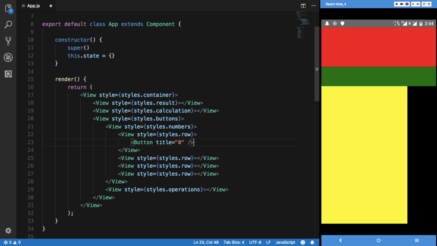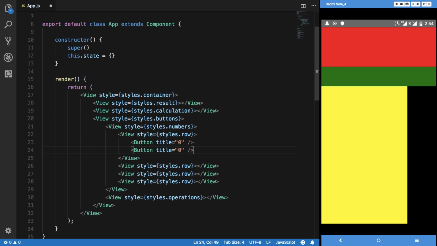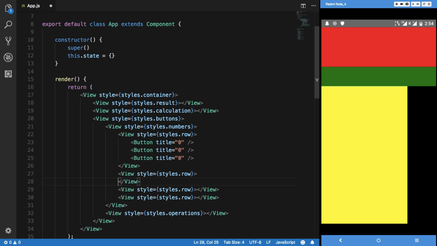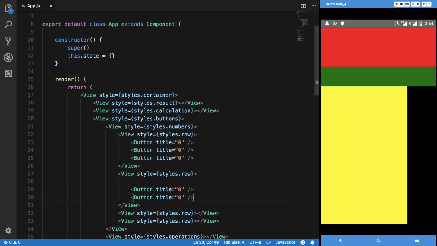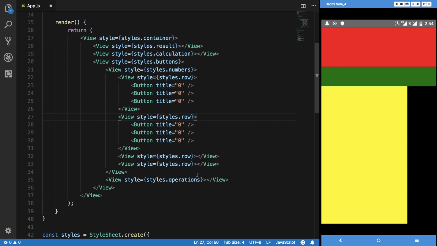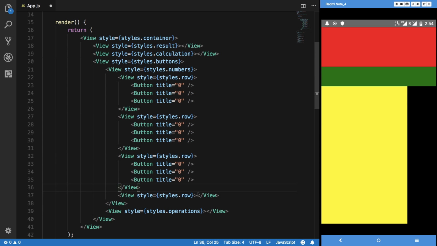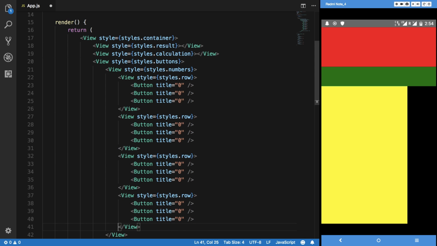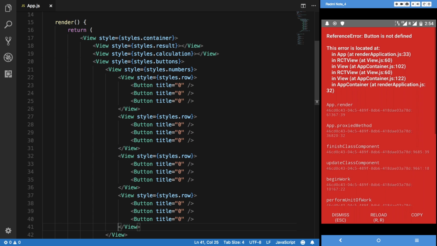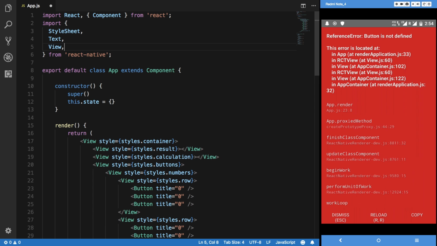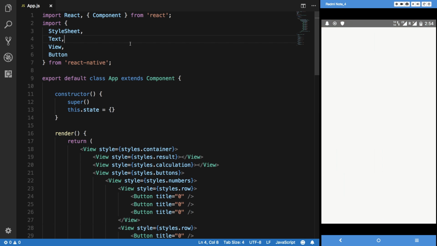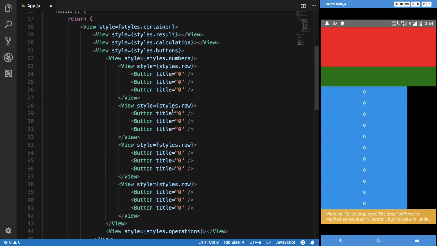So we're going to have 1, 2, 3 in each row. There we are. And Button is not defined, so let's import this guy, and there we are. Okay, so what the heck is this?